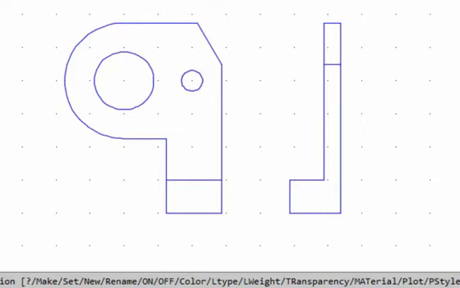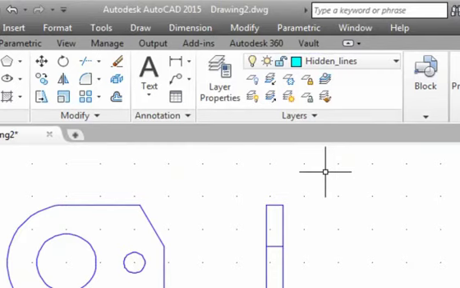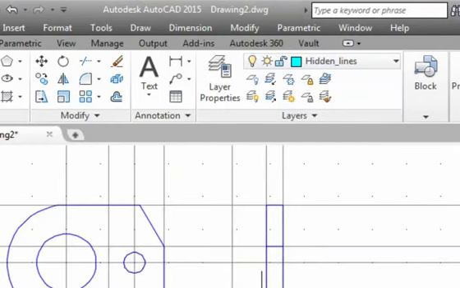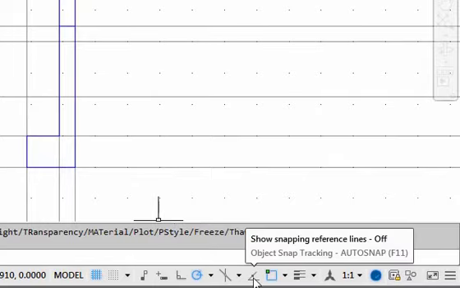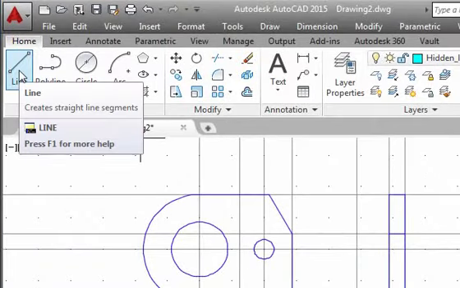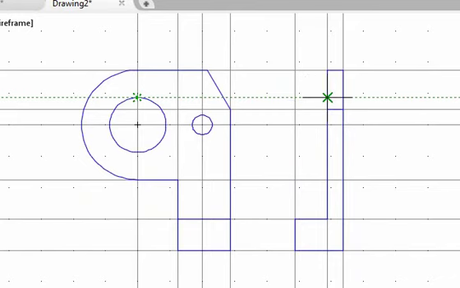Next, we will create the necessary hidden lines in the side view. Use the Layer Control toolbar and set the current layer to the Hidden Lines layer. Let's also switch on the display of the construction lines layer. In the status toolbar, switch on the Object Snap Tracking option. Activate the line command and we will create the 5 hidden lines by using the Object Snap Tracking option. Starting from the top and create horizontal lines showing the edges of the 2 holes.